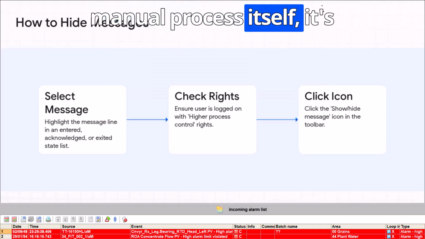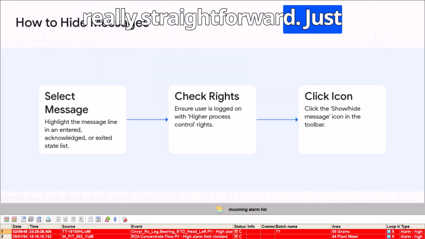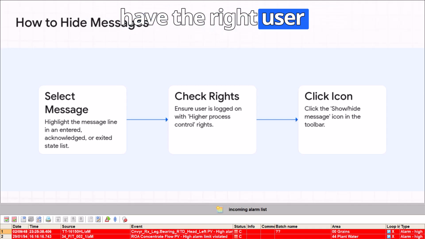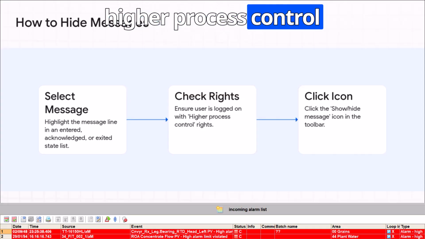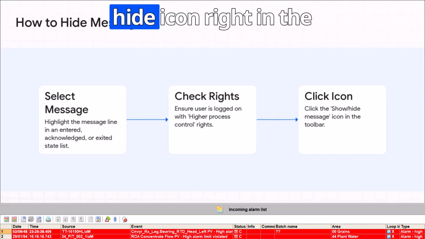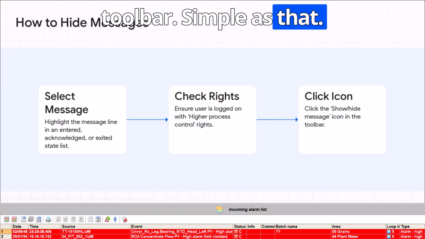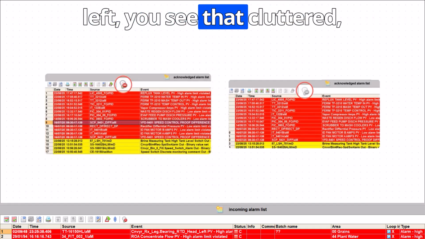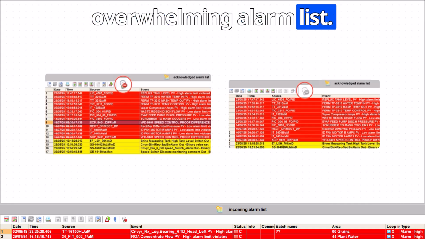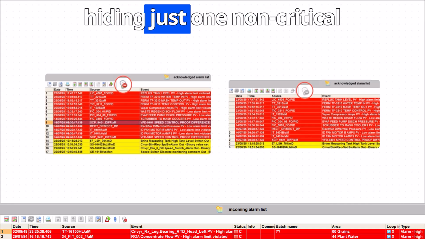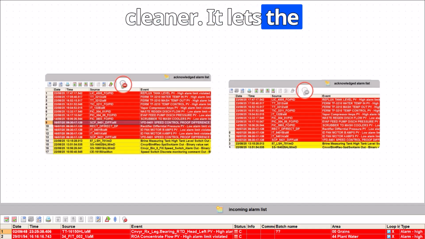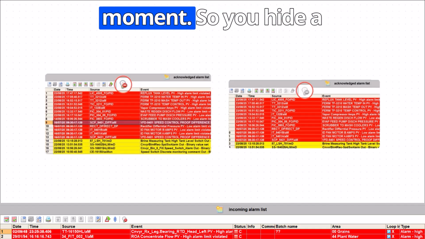The manual process itself is really straightforward. Just like you see here, the operator simply selects a message, makes sure they have the right user permissions, that's the higher process control rights, and then clicks that hide icon right in the toolbar. Simple as that. And boom, here's the immediate result. On the left, you see that cluttered, overwhelming alarm list, but on the right, after hiding just one non-critical alarm, the view is instantly cleaner. It lets the operator focus on what really matters in that moment.